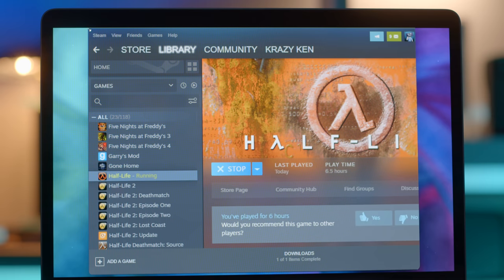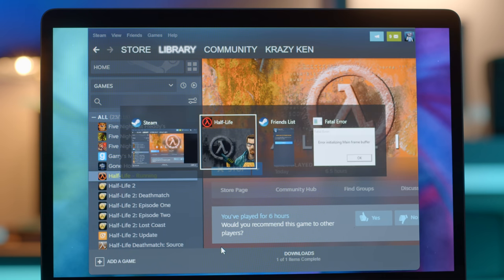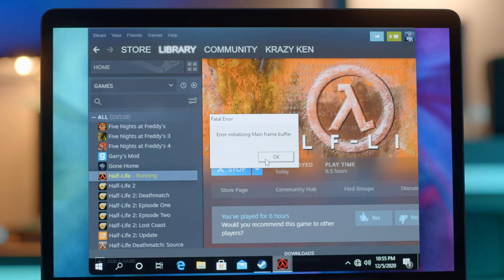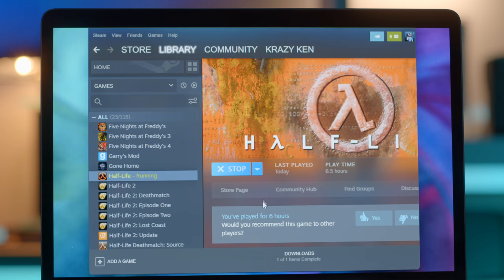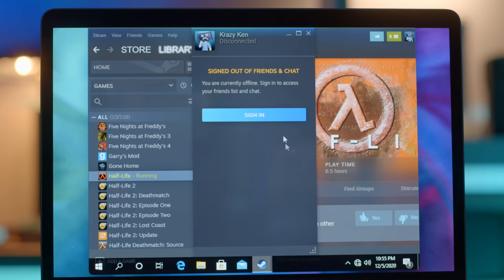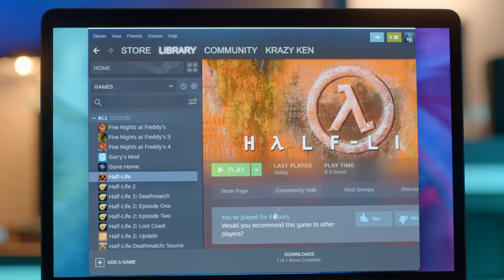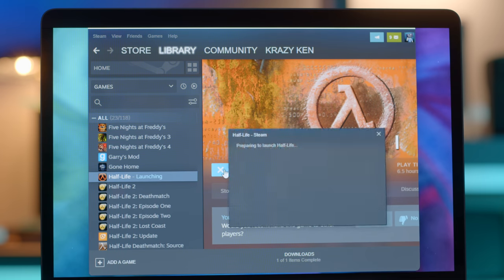And, oh no, I saw a thing come up. No. Fatal error. Error initializing mainframe buffer. That doesn't surprise me. I'm not surprised at all. I had very low hopes that it would work. But it let us install it, at least, so there's something.